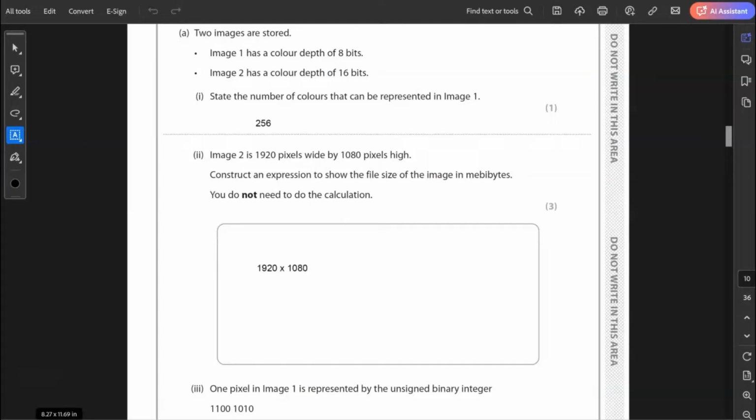So the width and the height are multiplied together, and that's the first mark. Now there's 16 bits, so all that needs to be multiplied by 16, then the whole lot divided by 8, because there are 8 bits in a byte, then all of that divided by 1024 squared.